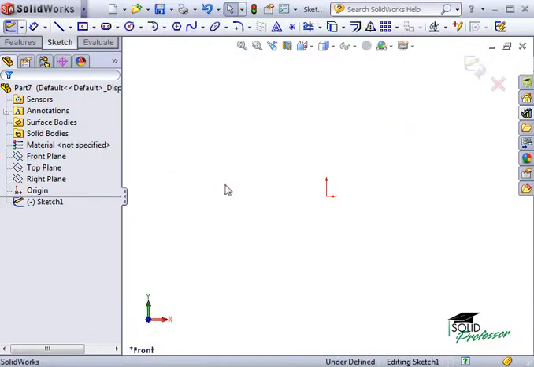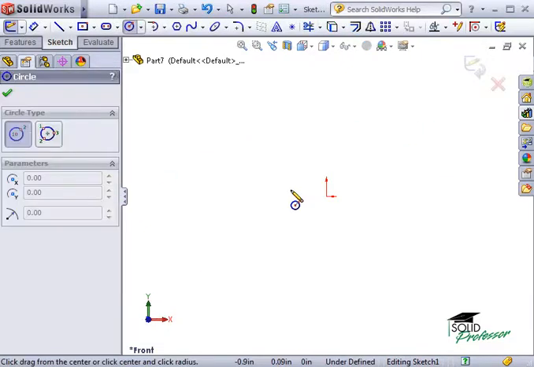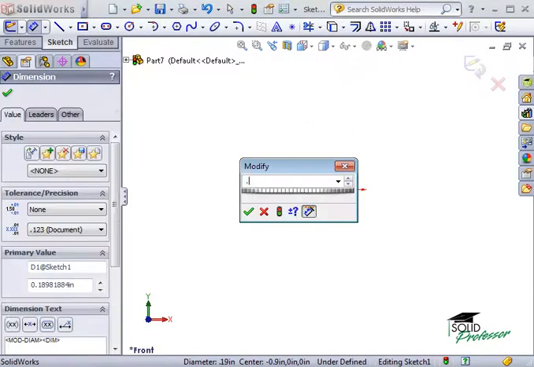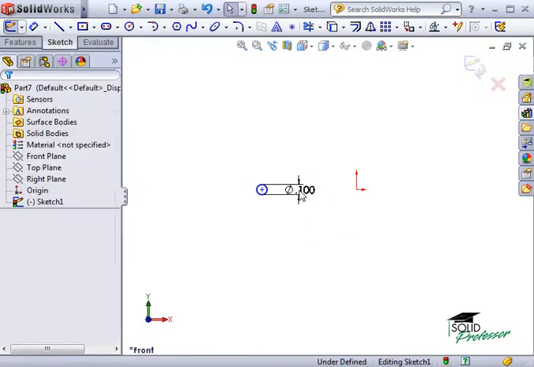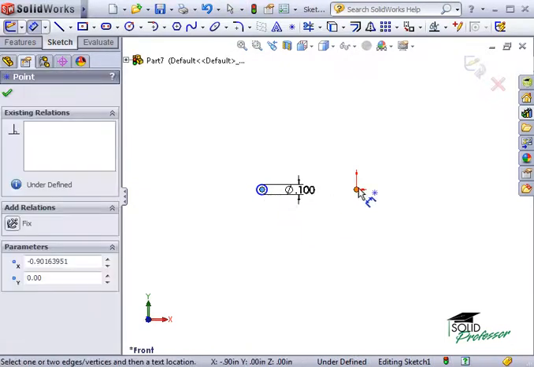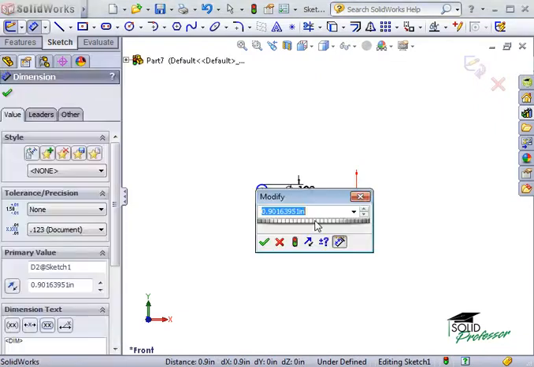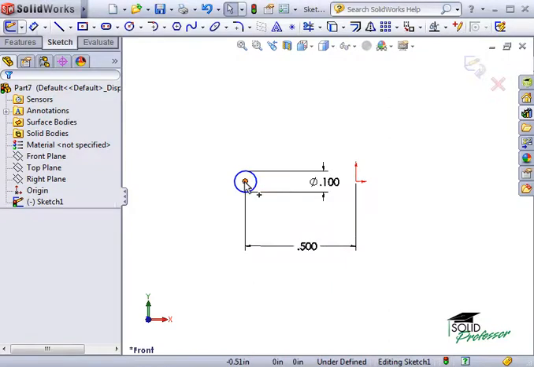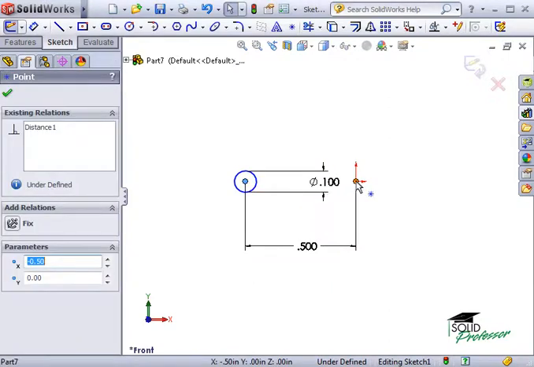I'll sketch a small circle off to the left of the origin. I'll add a dimension to the circle to control the thickness of the spring coils, and a dimension from the center of the circle to the origin to control the radius of the spring. I'll also create a horizontal relation between the center point of the circle and the origin.